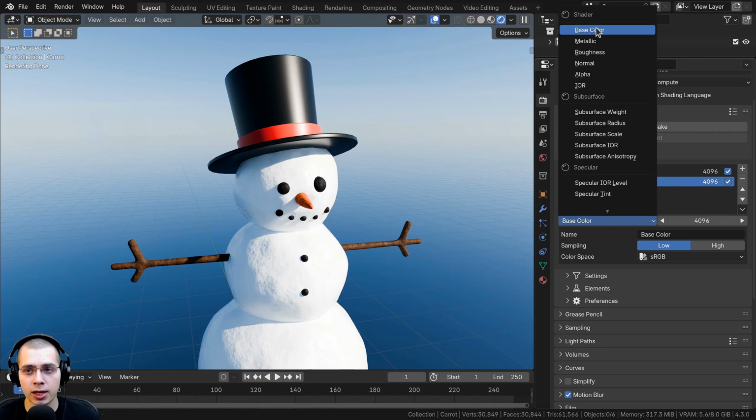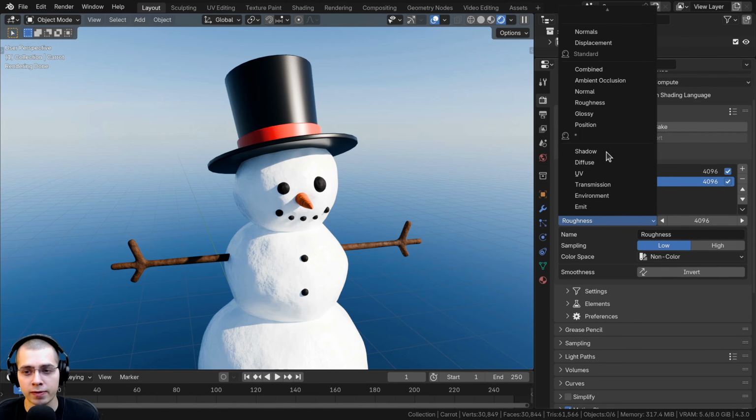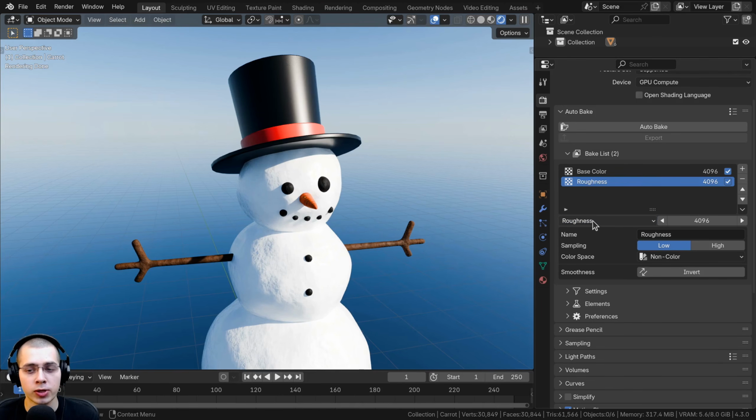If you go up to the very top, these are probably the main ones that you're going to use. So like the normal, roughness, metallic, and base color. I'm next going to choose the roughness. Now, if you find this a bit annoying having to scroll up here and choose the different maps, what you can do is get rid of some of the previews in the add-on settings.